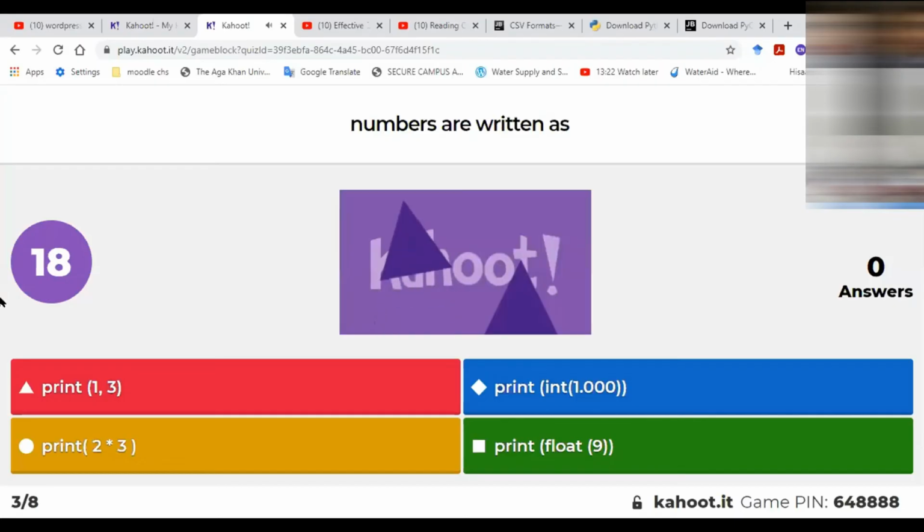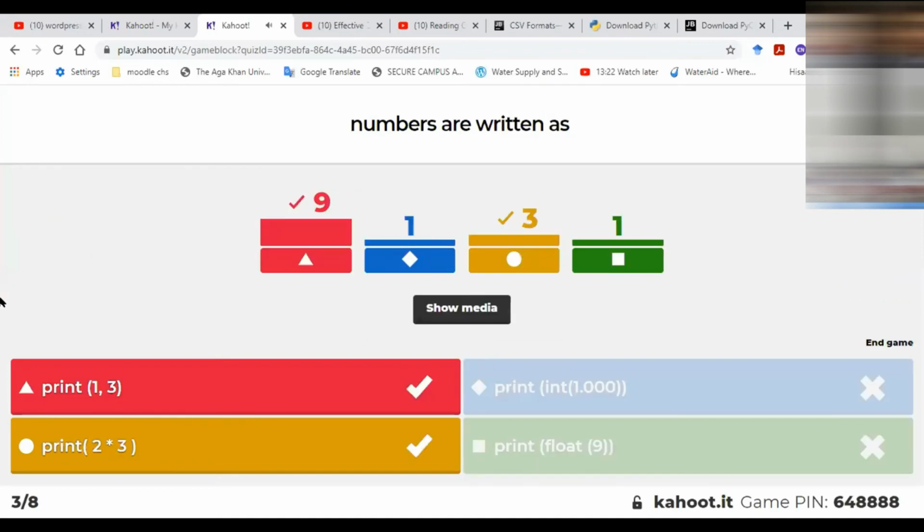Numbers are written as. Okay, so there were actually two right answers in this. So majority of you got this right. Why were the other two wrong?